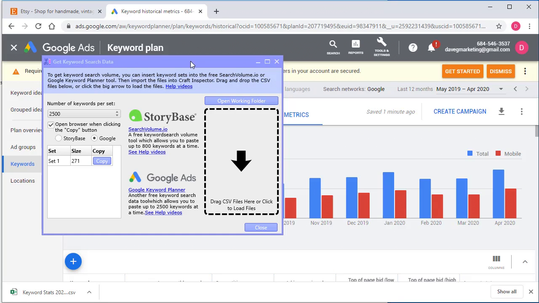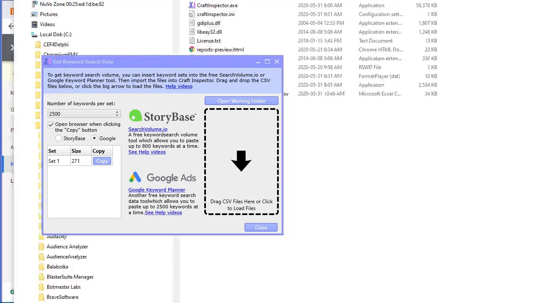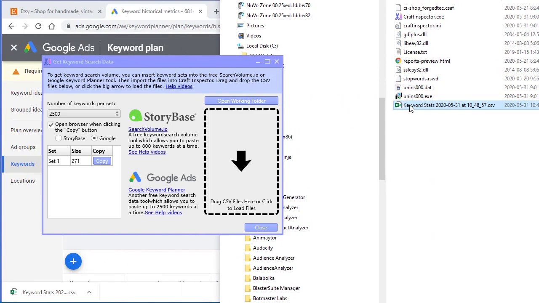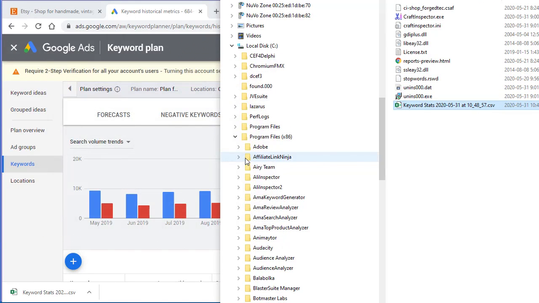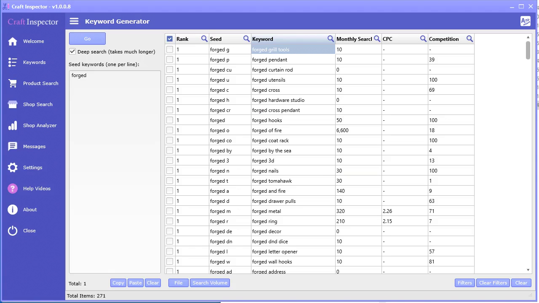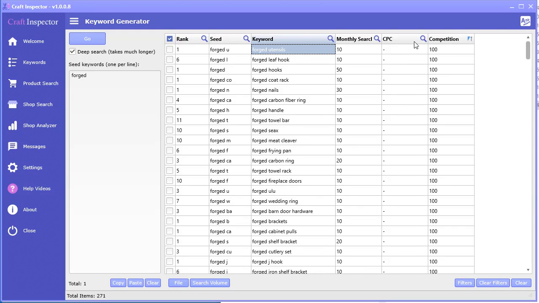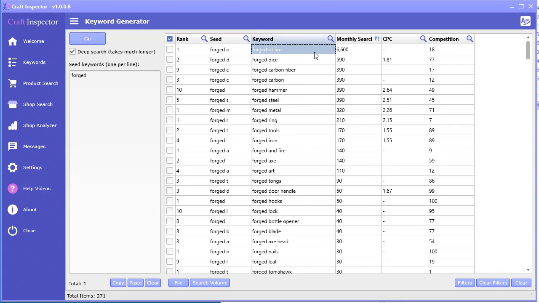In any case, once you have it saved, you just need to go to where you saved it, and then you just drop it right into here. And then go back to the software, and you'll see you have the monthly searches, the cost per click, and the competition, and now you can easily sort and see which one has the most searches.